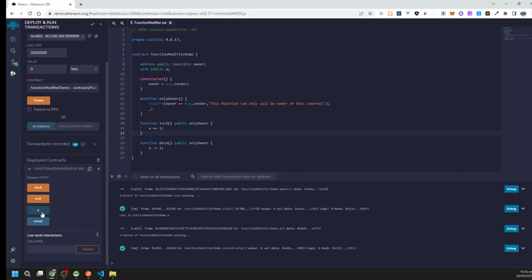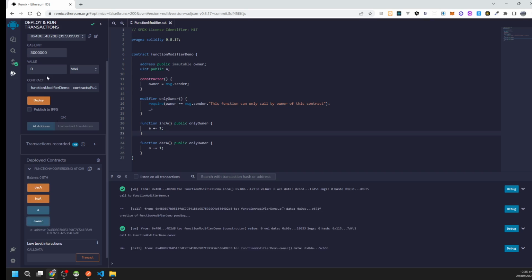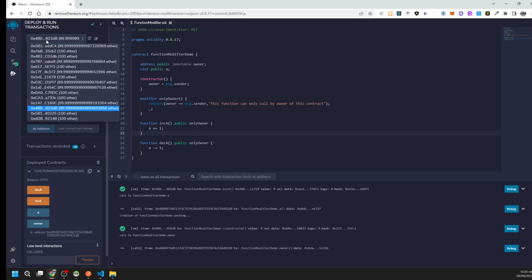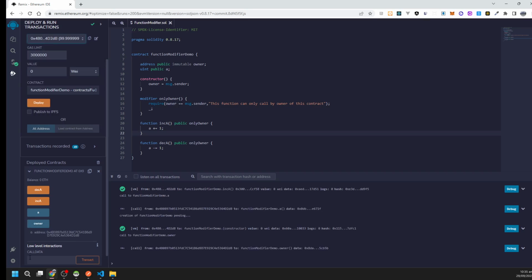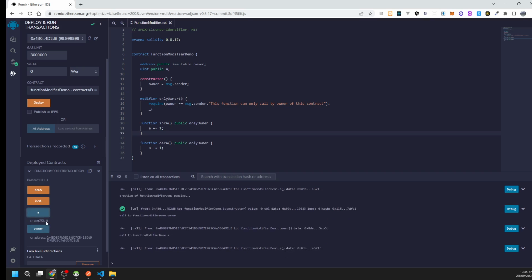Here it is. The owner of the contract is 0x4b, right? Now the value of a is 0. Now increment it. It's incremented successfully. Incremented it again, now value is 2. Now decrement, now value is 1. So increment and decrement are working fine because the owner of this contract is calling these functions.